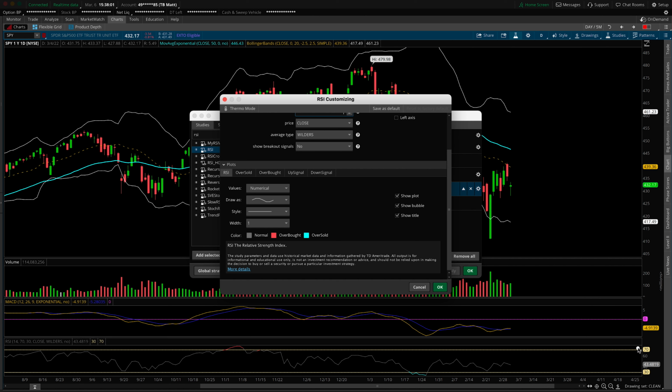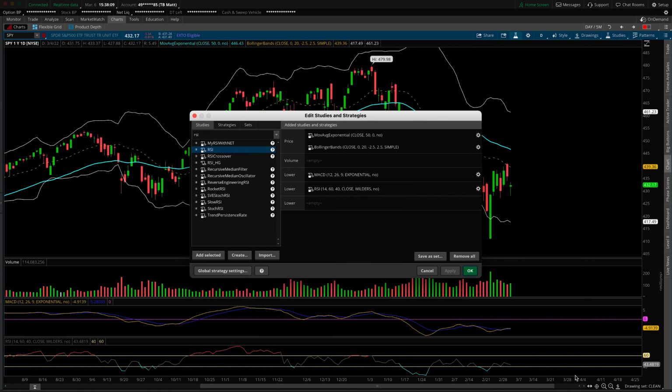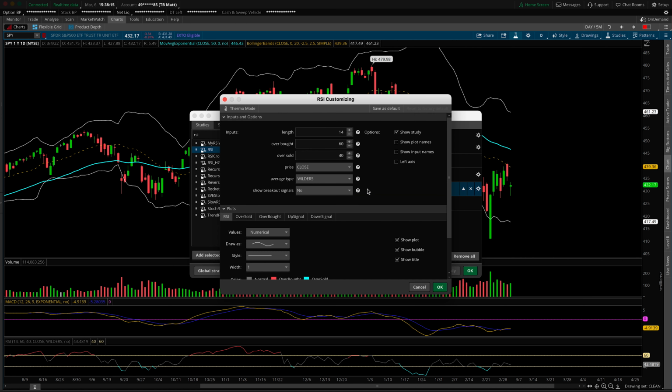But what you'll notice, so look right here, is that this is currently 70, this is currently 80. We've adjusted both of those things. If I press OK and then apply, you'll notice that it's now been compressed to 60 and 40. Pretty simple, straightforward stuff, but this is how all of your customization takes place.